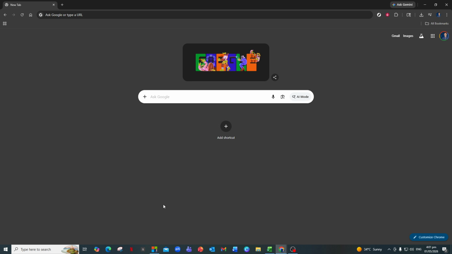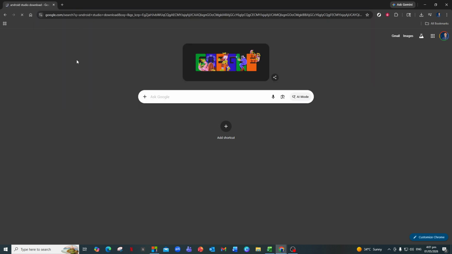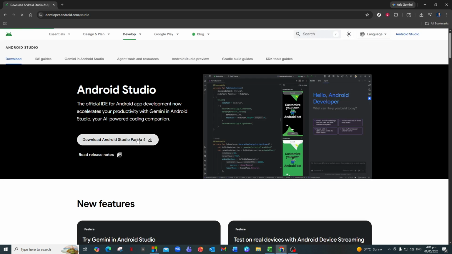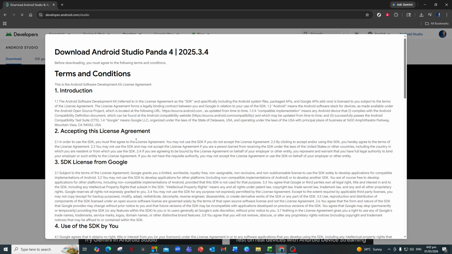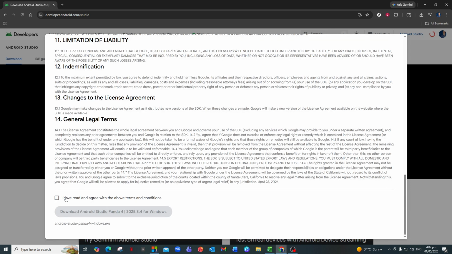Open your web browser and search for Android Studio Download. Click the official link from the Android developers site. On the download page, make sure Windows is selected as your platform. Then scroll down, read through the terms and conditions if you'd like. Tick the agreement box and click the download button. The installer file will start downloading to your computer. Depending on your internet speed, this might take a few minutes, so just let it finish before moving on.